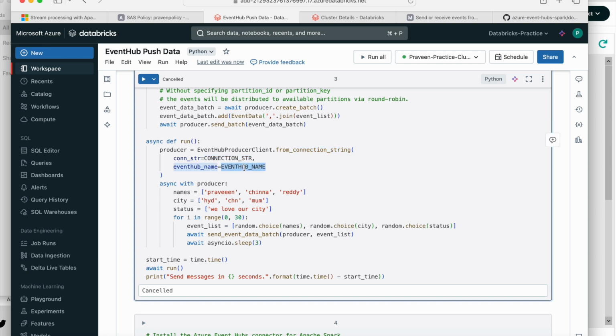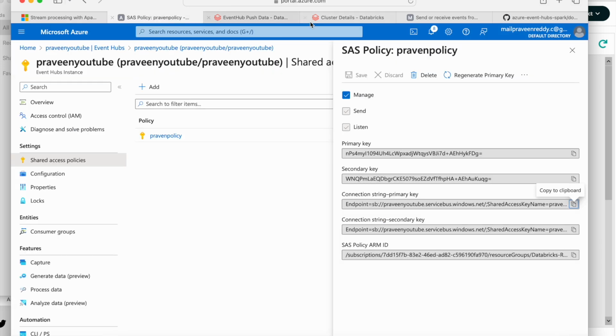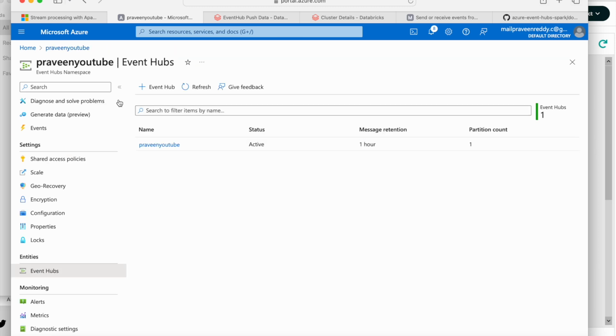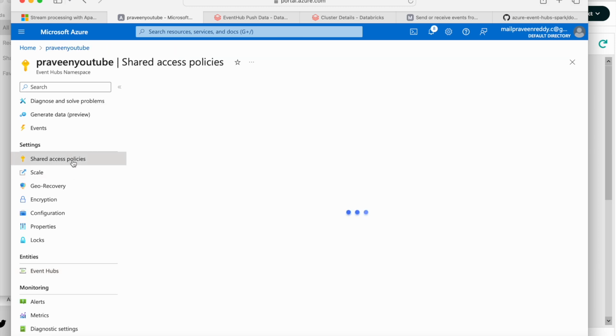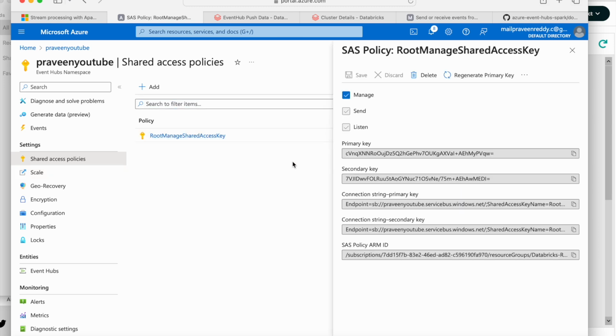So this is the event hub connection string. We should not give this. We have to give the event hub namespace connection string while we are trying to publish. So if you come here, it is created by default, and I'm just copying this and pasting it here.